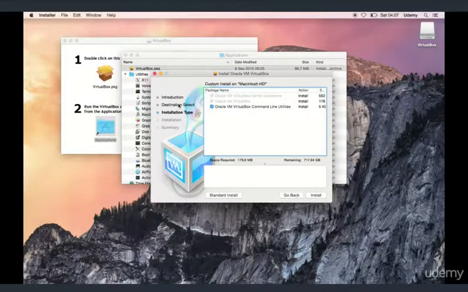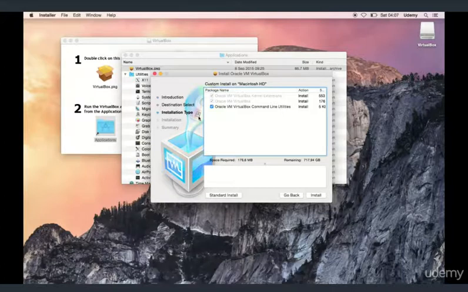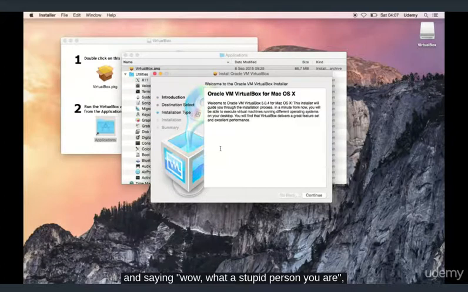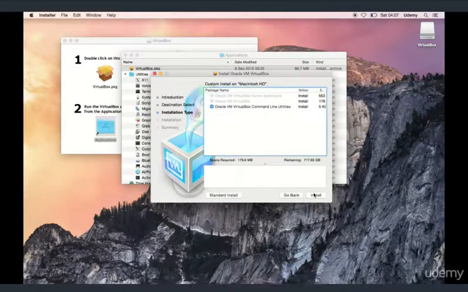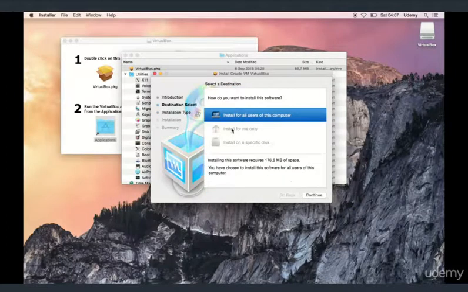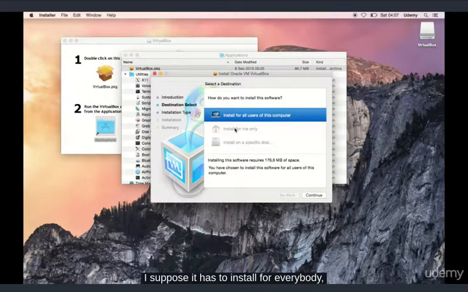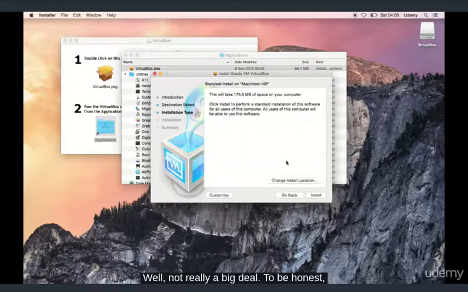But what I am bothered with the most, I'm sure that somebody's looking at me and saying, "Wow, what a stupid person you are! You can't even change the location, the destination." But yeah, I suppose it has to install for everybody. That seems a bit strange, doesn't it? Oh well, not really a big deal.